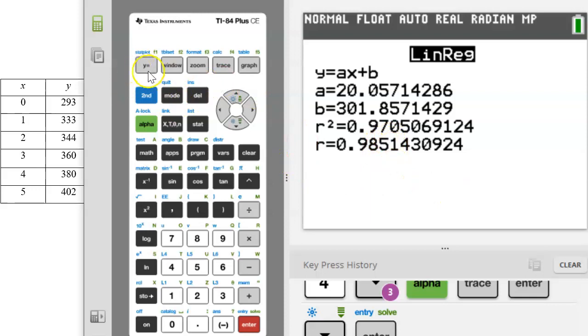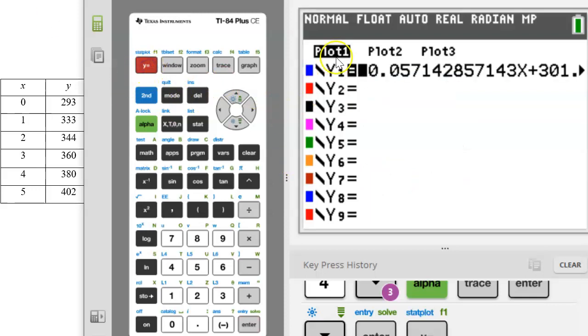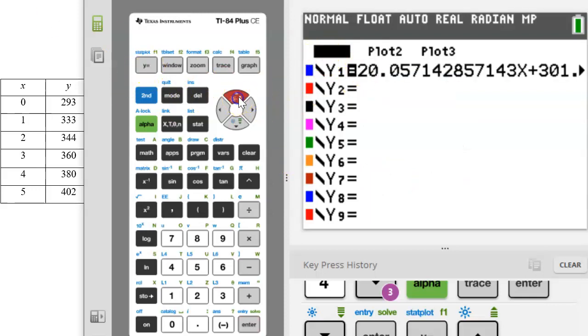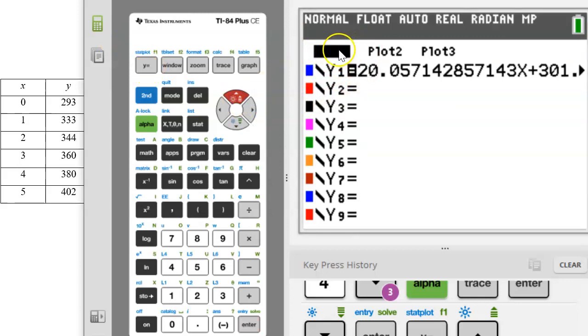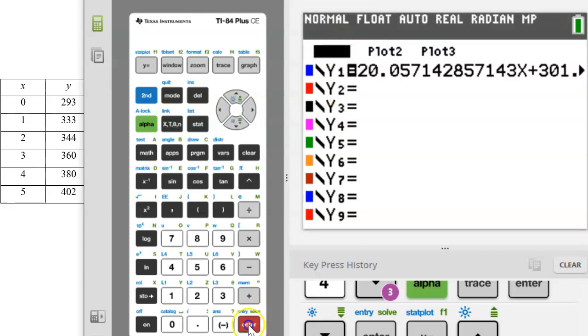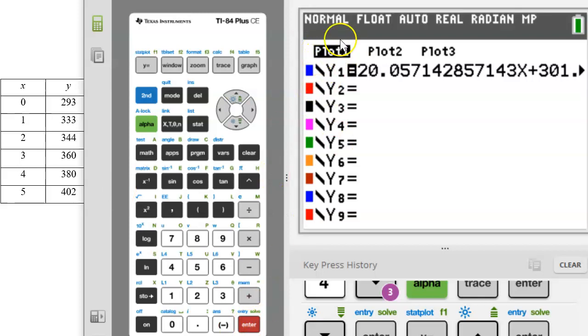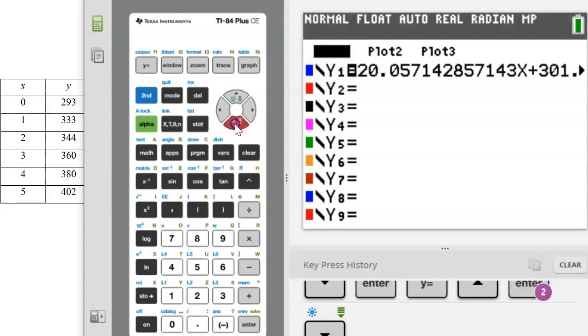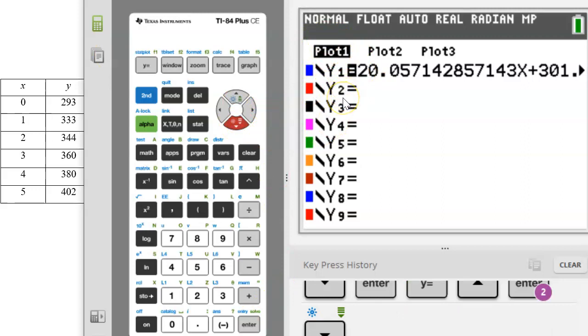Okay, so now let's go ahead and go to our y equals button, and what we want to do is first make sure that we have our plot turned on. I always like to see the points when I have a set of data that I'm entering. So if you hit enter, you can turn the plot off and on. So now it's blinking and it's darkened, so it's selected. And what we're going to do now is graph this.